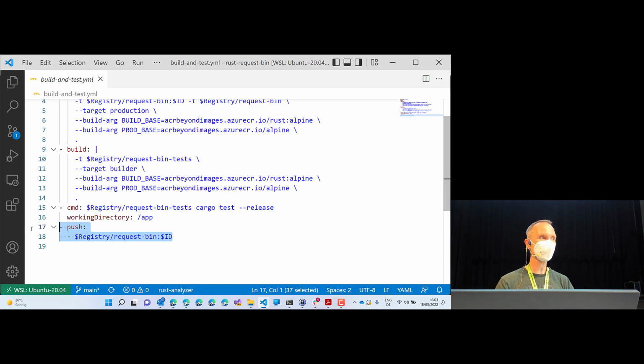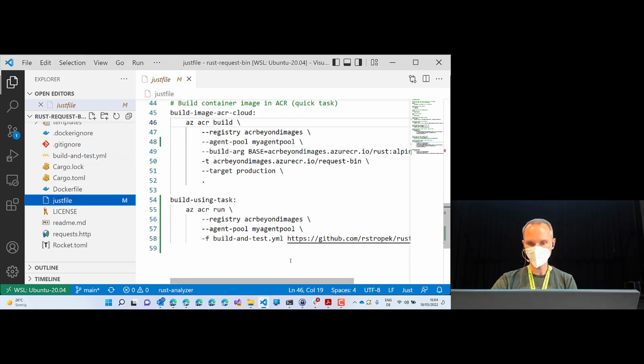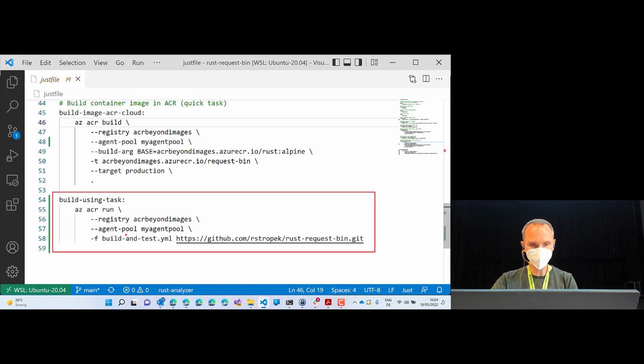Understand? Now, how can I run this guy? Well, if I want to run this guy, I need it to be in a Git repo. It needs to be in GitHub, or it needs to be in Azure DevOps. That's important. So if we take a look at the justfile, here it is. I prepared that for you, and it is exactly here. Please note especially this line down here. It says, hey, here you find the source code, and this is the task file.